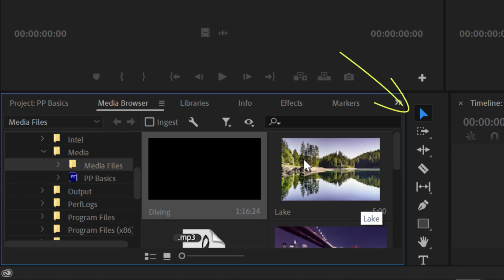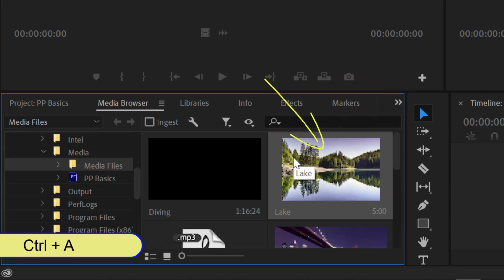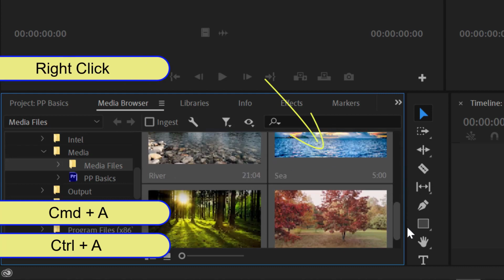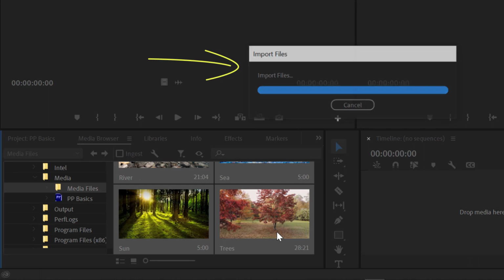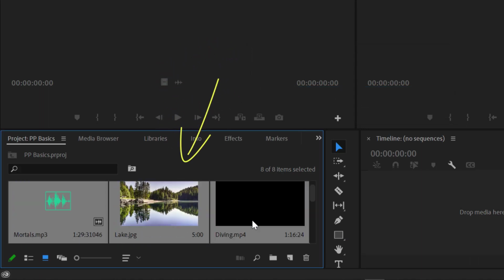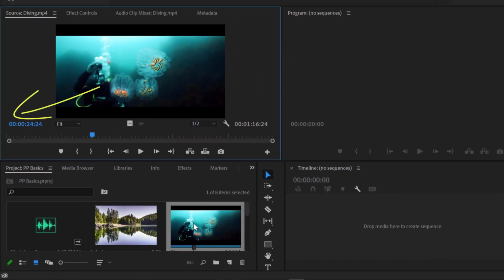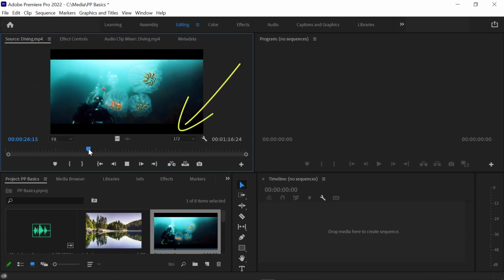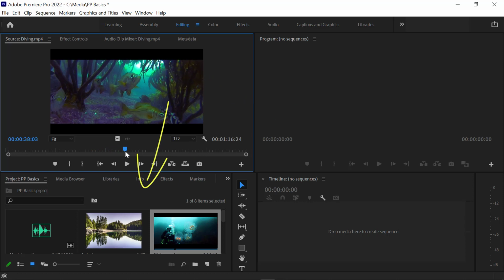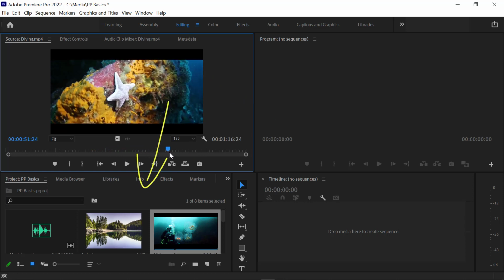I will click on any file, then press Ctrl+A or Command+A to select all, then right-click and press Import. This will import all the media clips into my project panel. And if I double-click any of them, I can see a preview of that media file in the source panel. So, now that we have all the media clips imported, we can edit and arrange them inside our project. This concludes the section on creating a project and importing media.